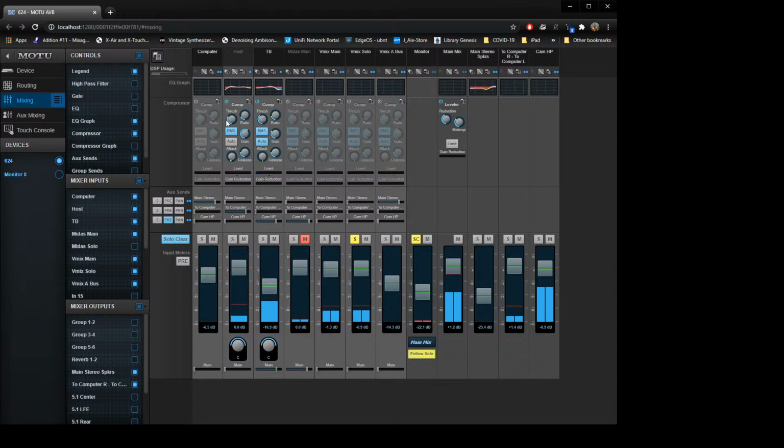I have my host mic here, which I'm applying compression and EQ to. I have this talkback mic. I'm actually speaking through this now. And you can also see that it's going to something called Cam HP, which I'll talk about in a moment.